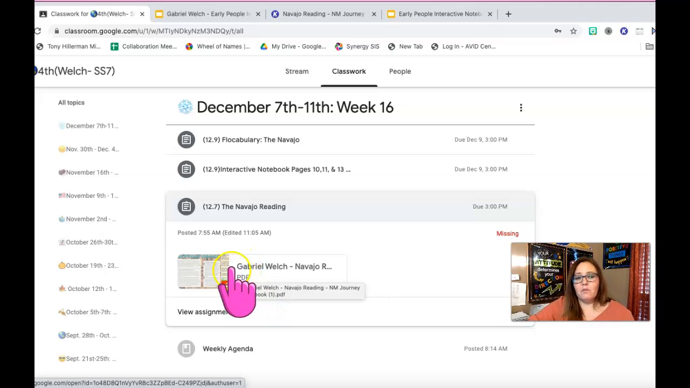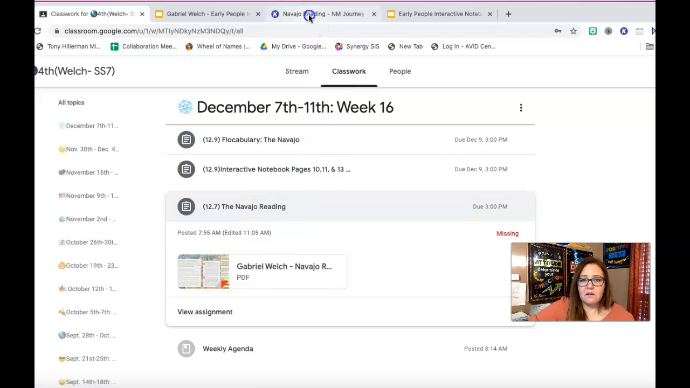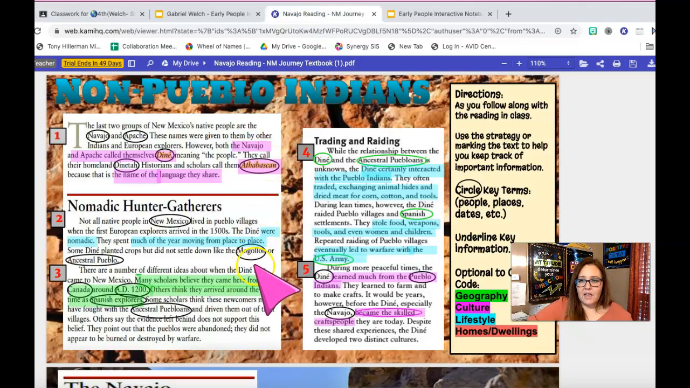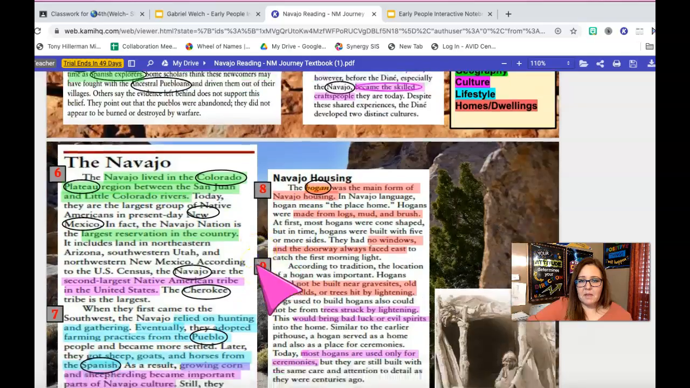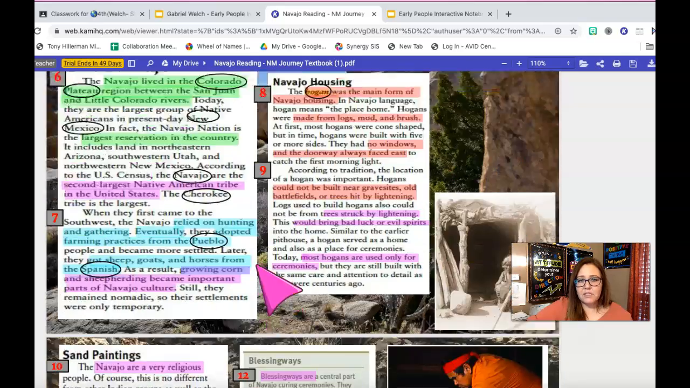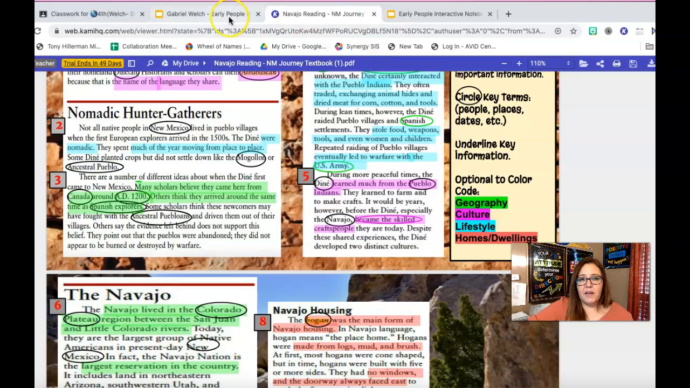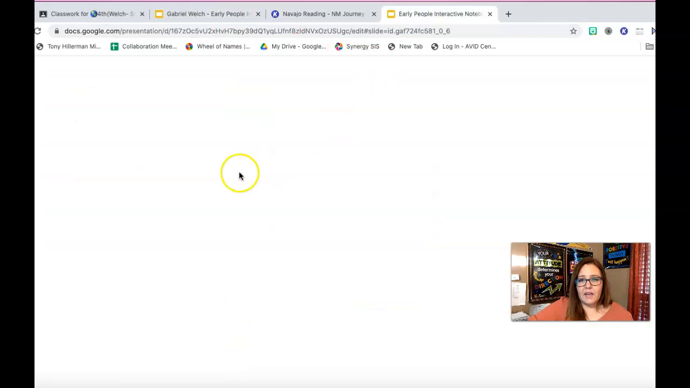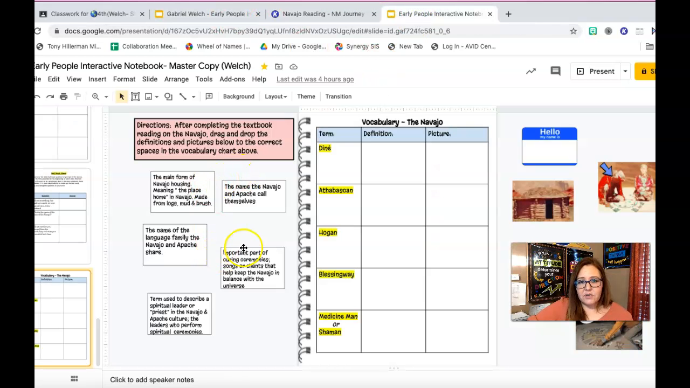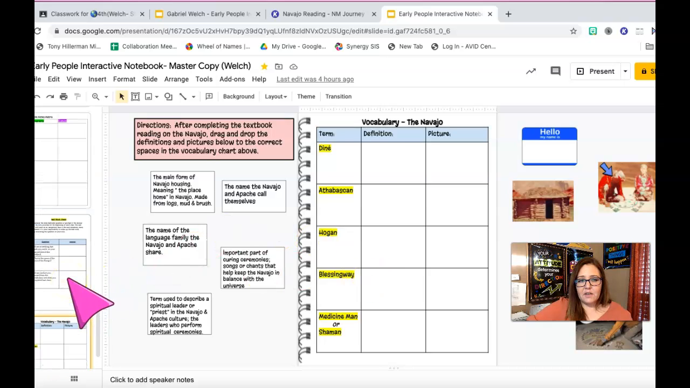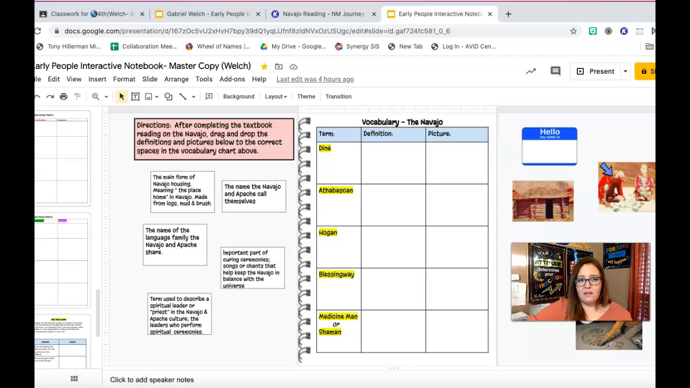So review this reading. This is what it looked like. We marked it up with Cami on Monday. But use this as a resource to match your vocabulary. And again, very similar to the matrix, you're simply dragging and dropping definitions to the correct spot and dragging and dropping images to the correct spot. So that's task 1. Make sure your vocab is done. Make sure that 11 and 10 are completed.